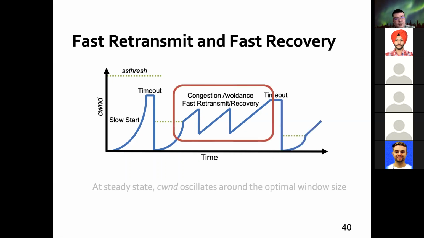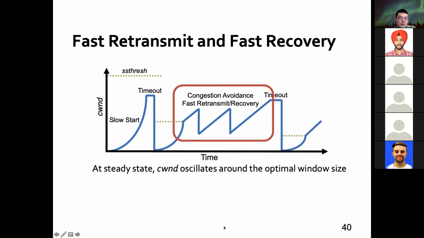And then we have timeout. So this is the fast retransmit stage, okay? And it's much more efficient. You don't have to waste this bandwidth, okay?